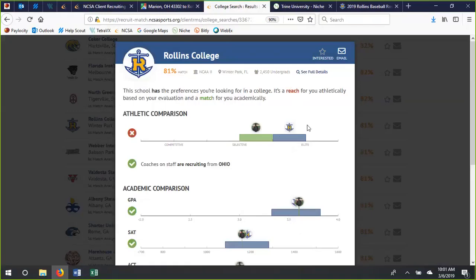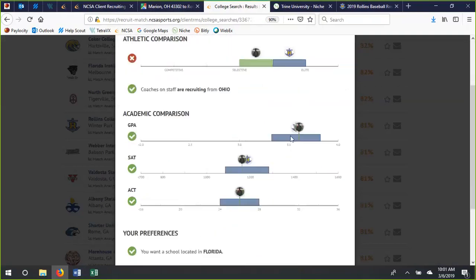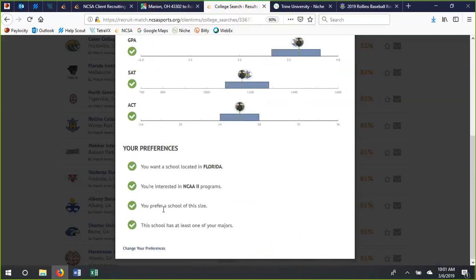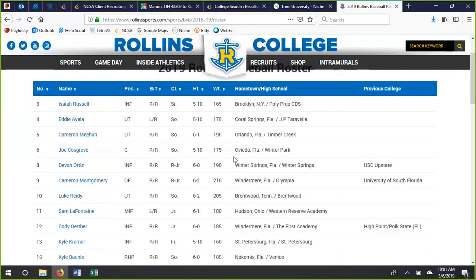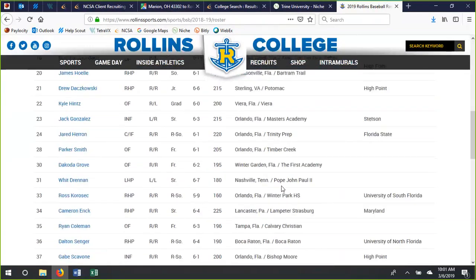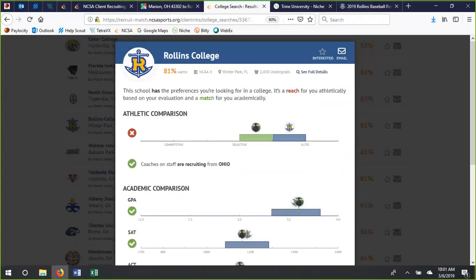Again, a little bit of a reach athletically. Even though it's a Division II school, it's in a very, very strong baseball state. So I'm a little short of what they're looking for on the baseball side. Academically, again, a good match, a lot of green check marks there, but it says right here at the top, this is a reach for me athletically. So I know they recruit one or two guys from my area, but mostly kids from Florida. It's a little bit of a stretch for me baseball-wise.